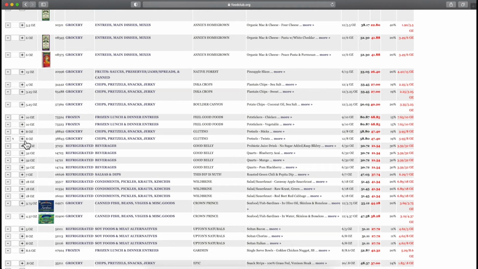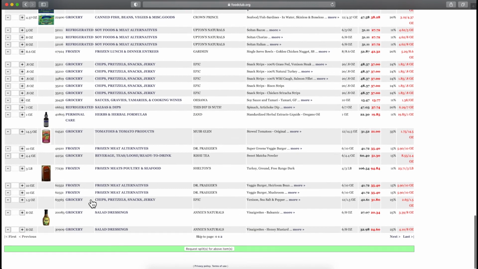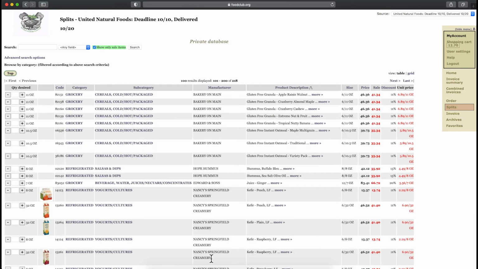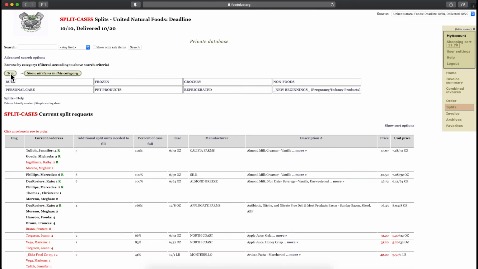I would like 1 of those bags, so I click in 1, and then I'll go and click request here at the bottom. Now let's get going on ordering our last item. The first thing we need to do is to untick the sales button, and then click on top. By clicking on top, you're going back to the main ordering page, which is ensuring that you're searching the whole system.